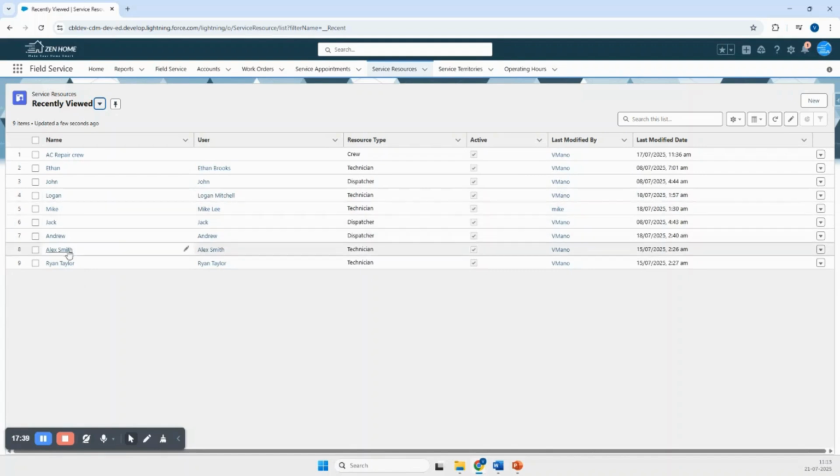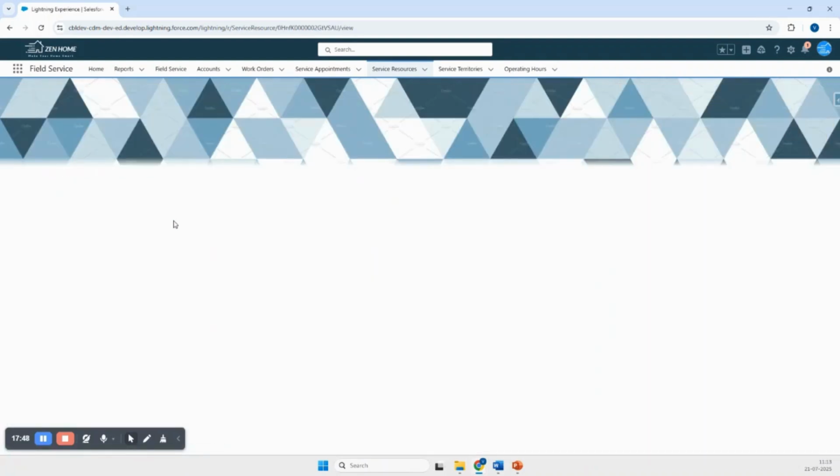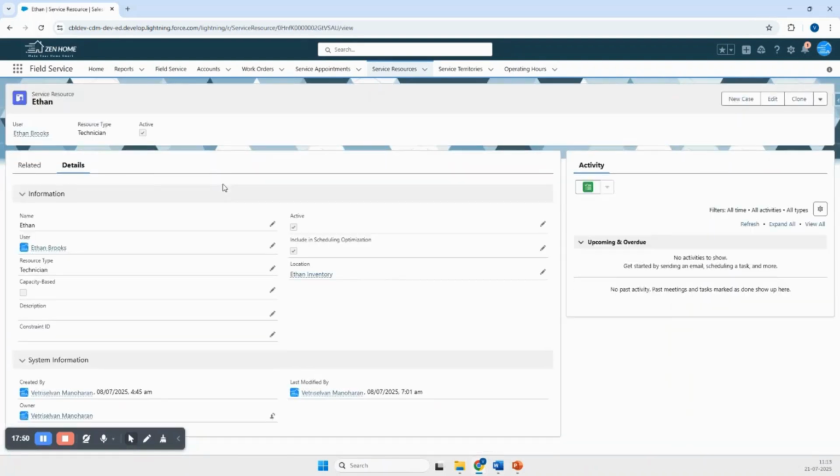So Ethan, John, Logan, Mike, Jack, Andrew, right? And you see the resource type. Some of them are technicians, some of them are dispatchers actually. Okay. So if I take Ethan Brooks, he's a technician. This is handled by the service. There are permission sets which you have to use to handle this. For dispatcher, you get separate permission sets. For technician, you get a separate permission set, which comes with the managed package itself.